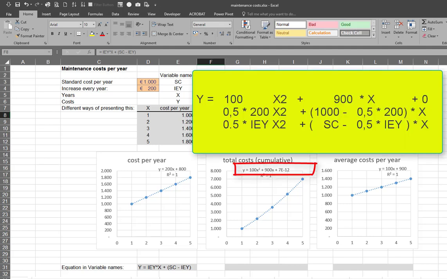Let's see if we get something the same. And it's a bit difficult. We have 100 multiplied by x squared. The 100 will be half of those 200. 900x, that must be 1000 minus half of those 200. That is at least something that we expect. We're going to type it in and we're going to see if this is true.